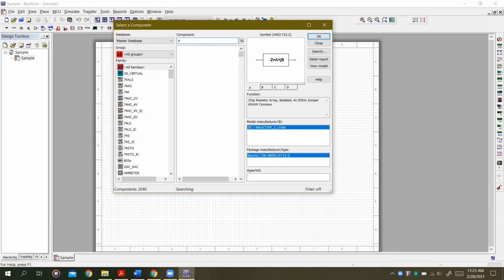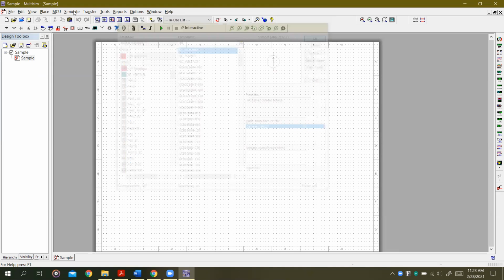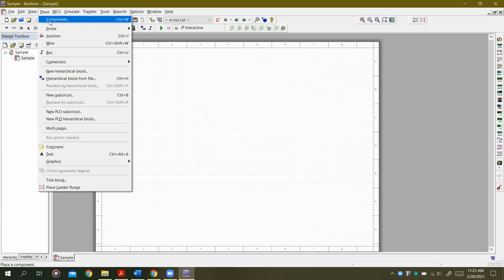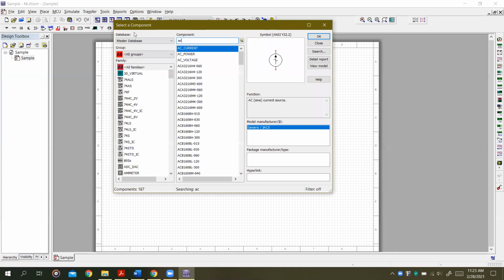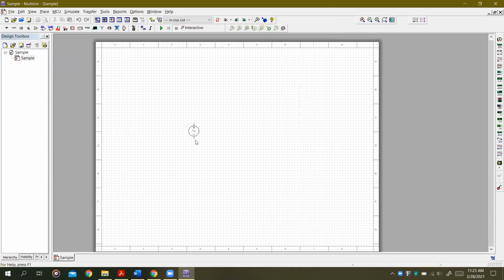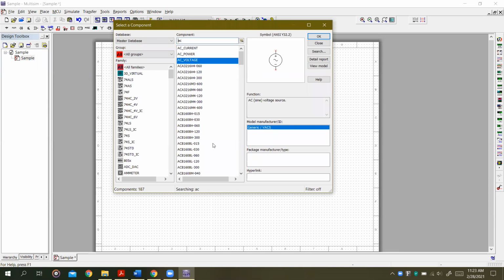How did you select the component? Yeah, you go here, place, and then component. Select AC, and when you type AC under all groups, you get AC current, AC power, AC voltage, and a bunch of other stuff. We need an AC voltage source, so we click this, press OK, and place it somewhere around here.